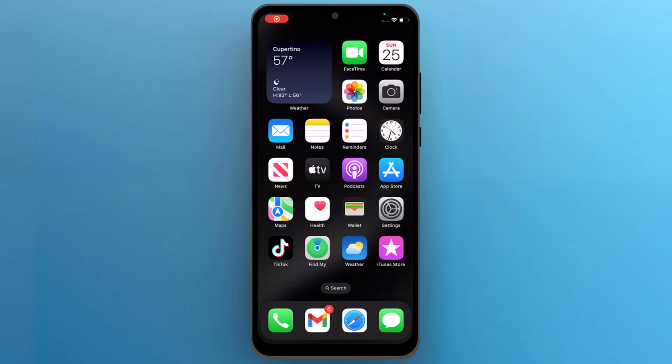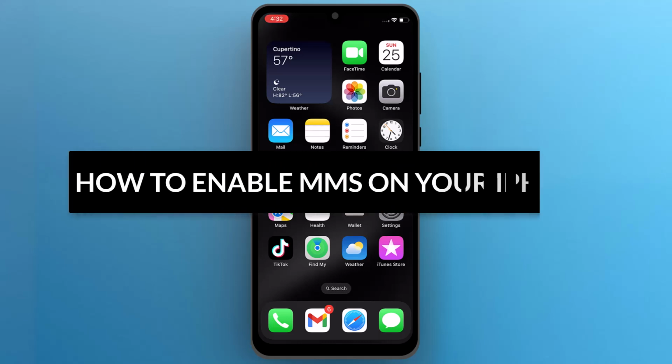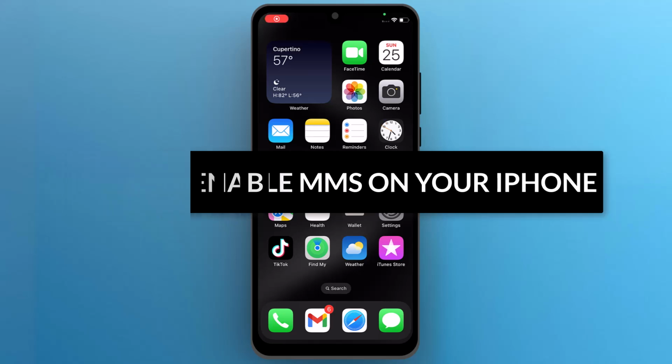Hello everyone. In this video, we will see how to enable MMS on your iPhone. So let's get into it.